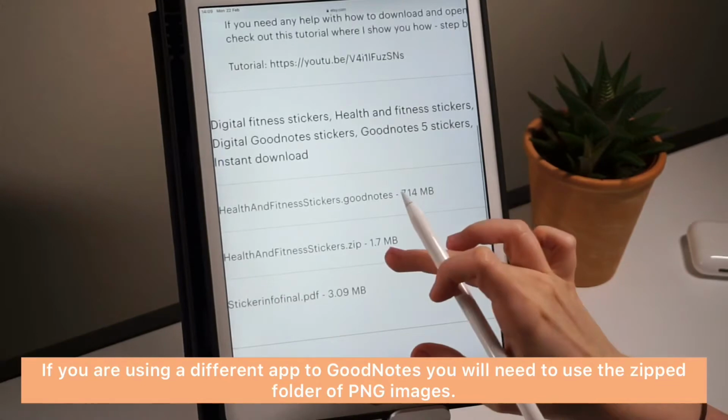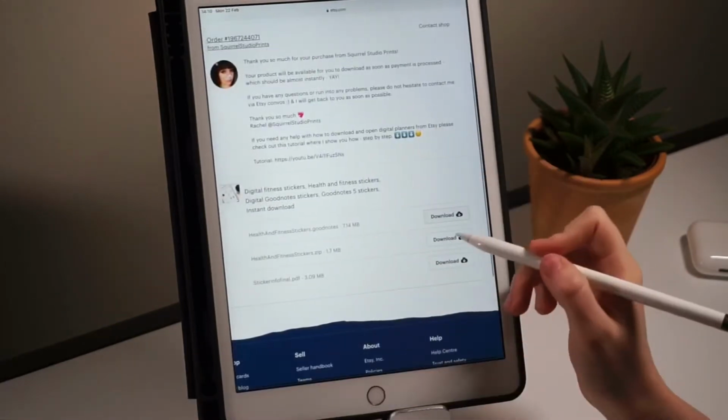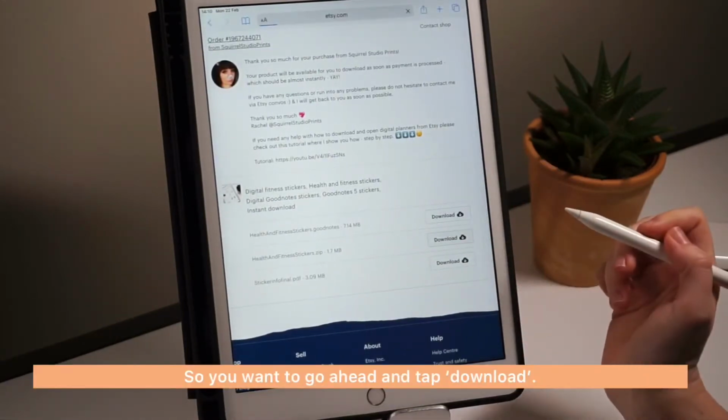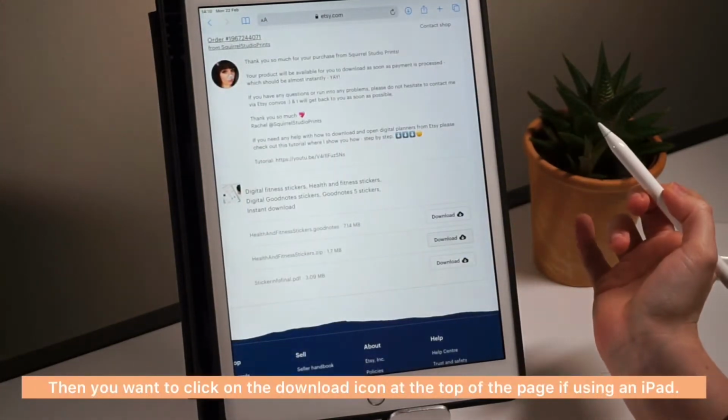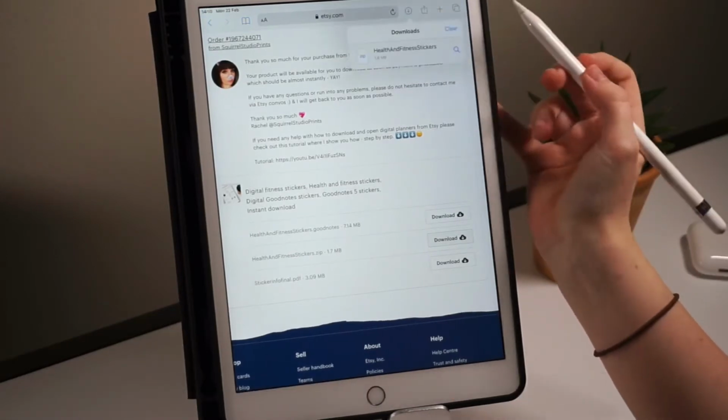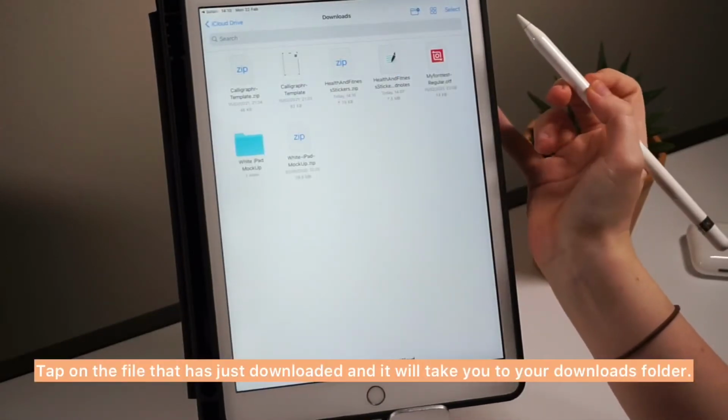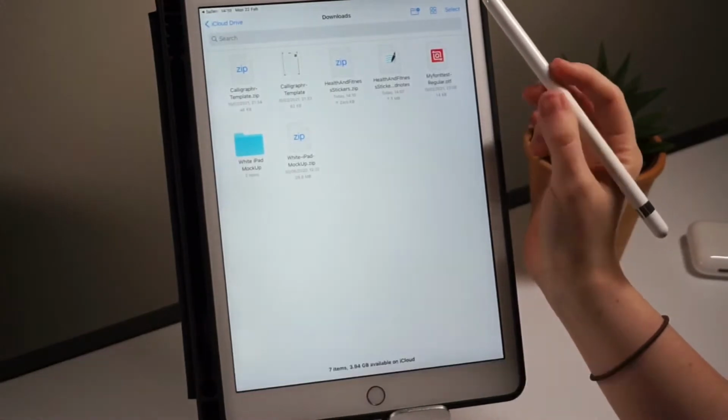So if you are using a different app to GoodNotes, you will need to use the zipped folder of PNG images. So you want to go ahead and tap download, then download again. Then you want to click on the download icon at the top of the page if you're using an iPad. Tap on the file and it will take you to your downloads folder.